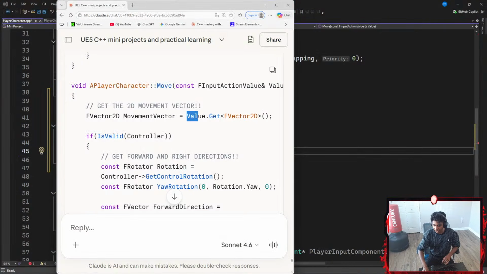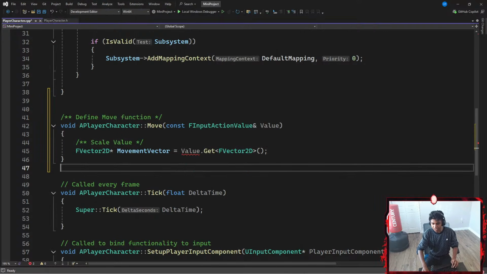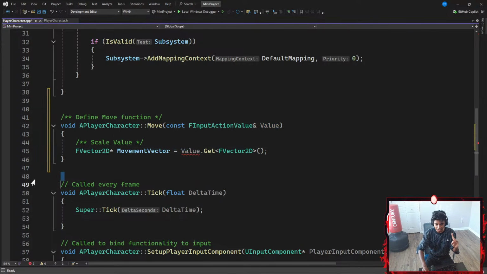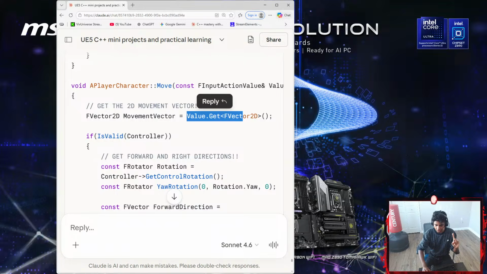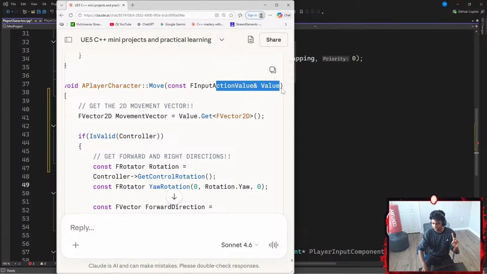That's value.get. Oh, I'm so stupid. FVector2D. Guys, this is one reason we have to pay a lot of attention. Although, I still see a red underline here. Why could that be? Let's see. So, movement vector, and that is value.get. Okay, you know what? I'm actually kind of blaming my parameters here.